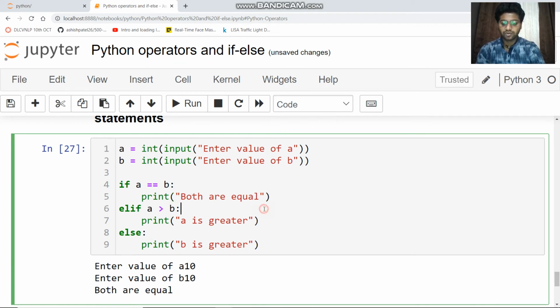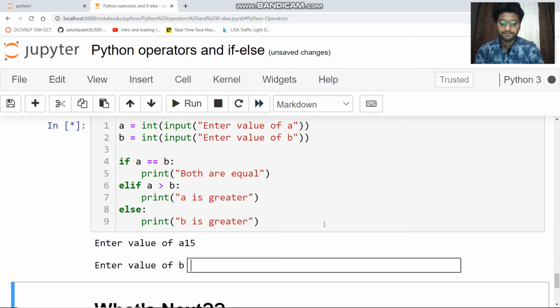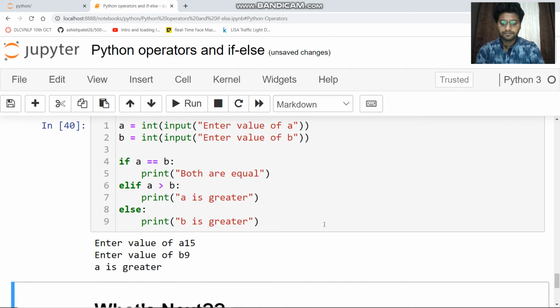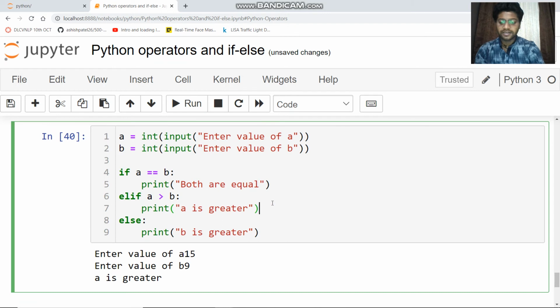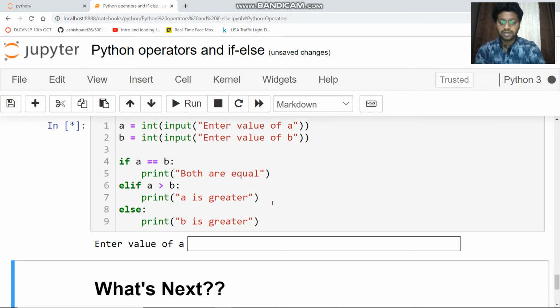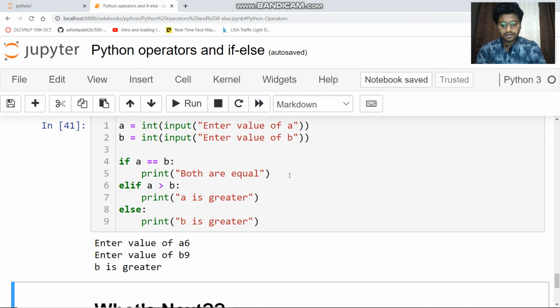So over here, let's take the input first. Let it be 15 and 9. So A is greater than B. Let's run it again. If you forget, we can use Shift Enter to run this particular cell, or otherwise we can run it from this function over here. Let's take this value to be 6 now, and 9. B is greater.